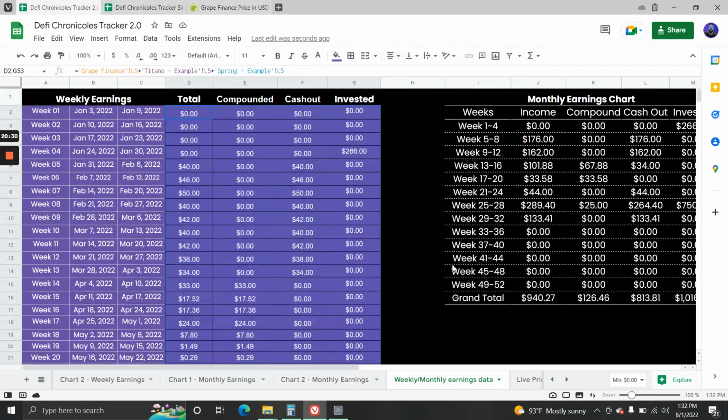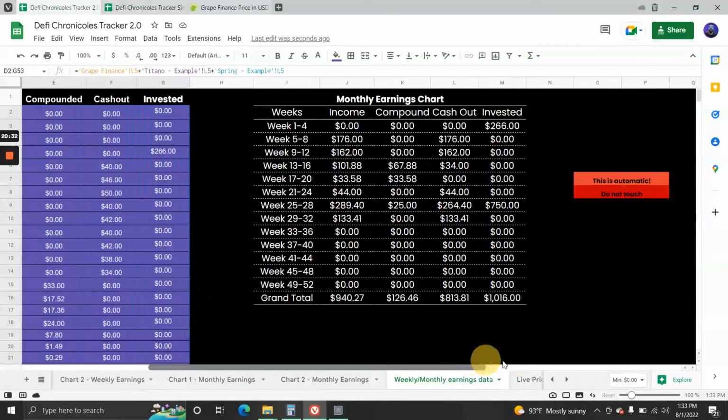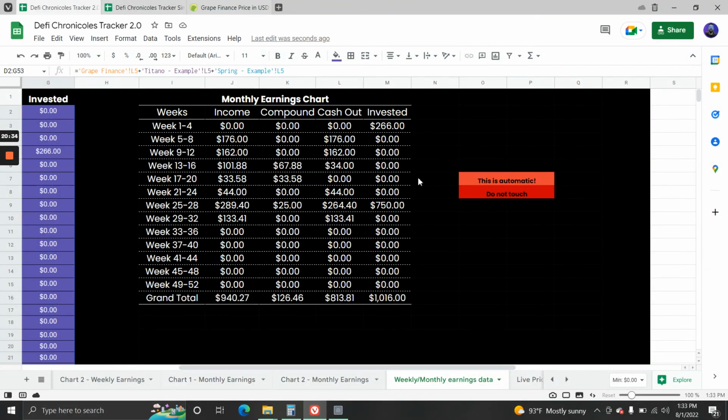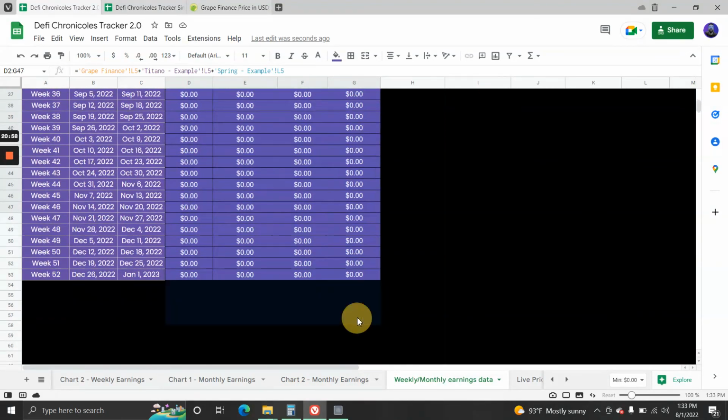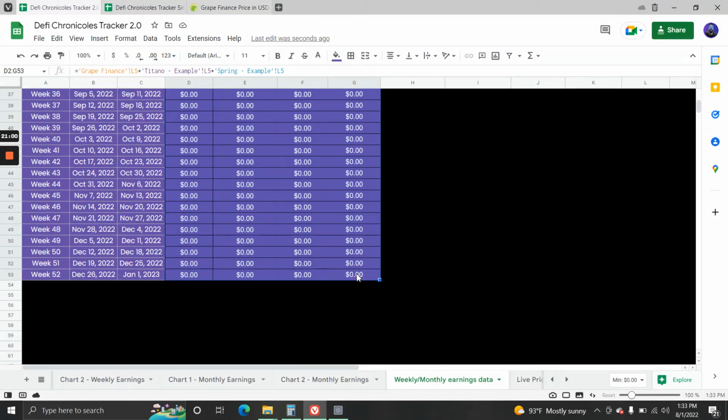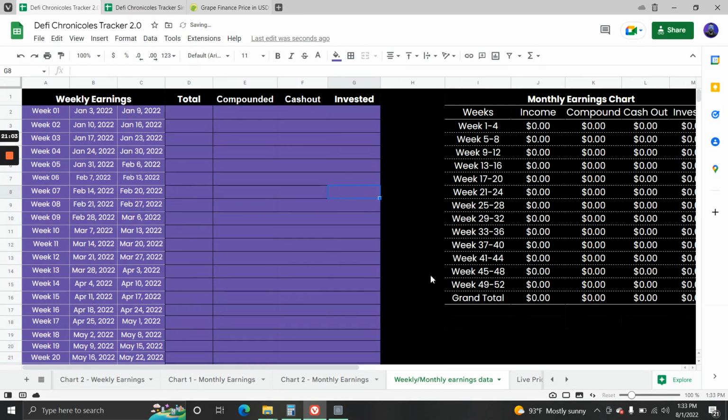So now you can see your income from that table. As I said before, there is no information to be changed here. This updates automatically, but you guys can see your weekly income, your monthly earnings. So from week 25 to 28, you have your income, you have your compound, you have your cash out, and you have the amount of money that you invested. As simple as that. If there is information that you don't like, just select everything down and then delete, and you can start the process again.